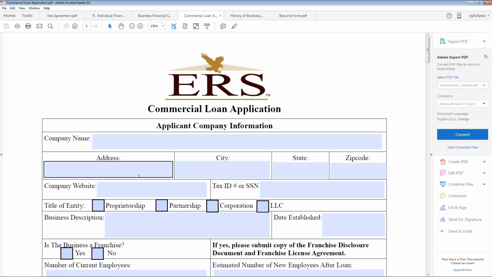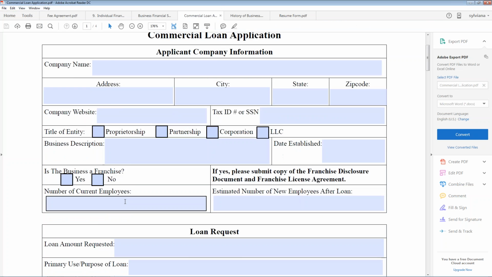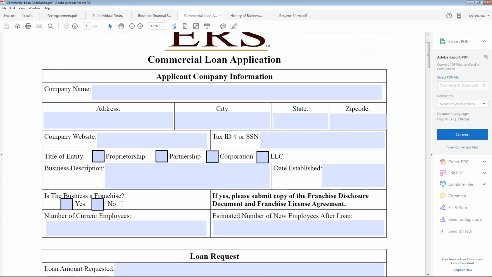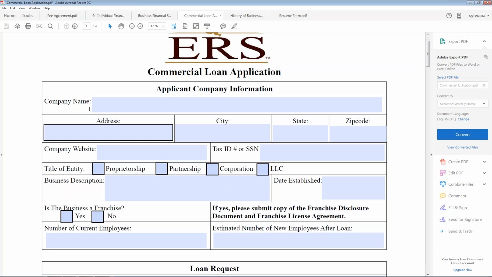Commercial loan application. It's a simple document. It's 4 pages total. If you see here, it starts with company name, the address, city, state, zip code, company website if they have one, tax ID or social security number. So if it's a sole proprietorship, it's probably going to be based on an SSN. Or possibly if it's a partnership or an LLC or corporation entity, then it's going to have the tax ID, and you'll need to put that in here.